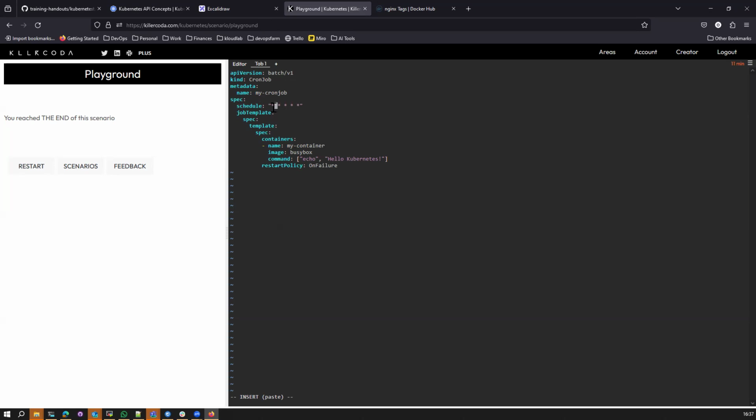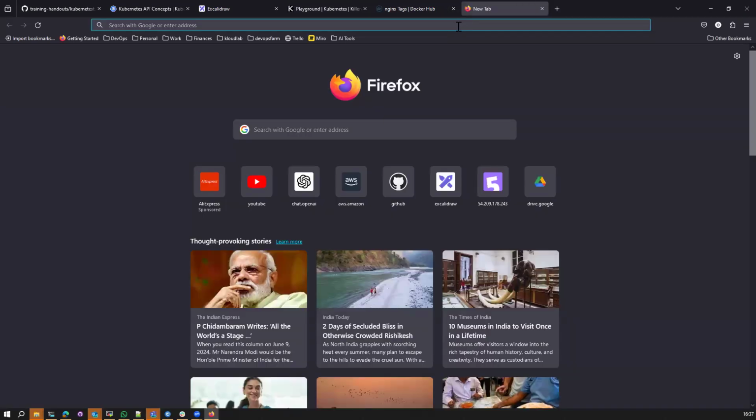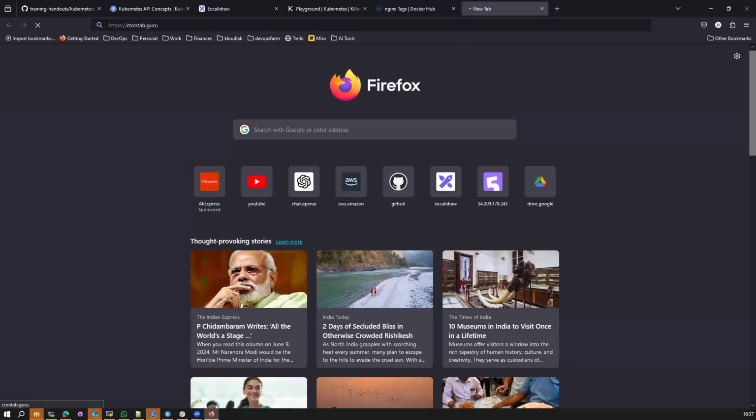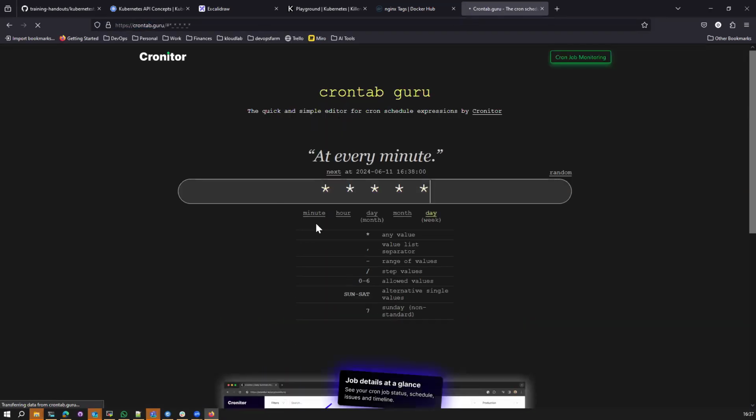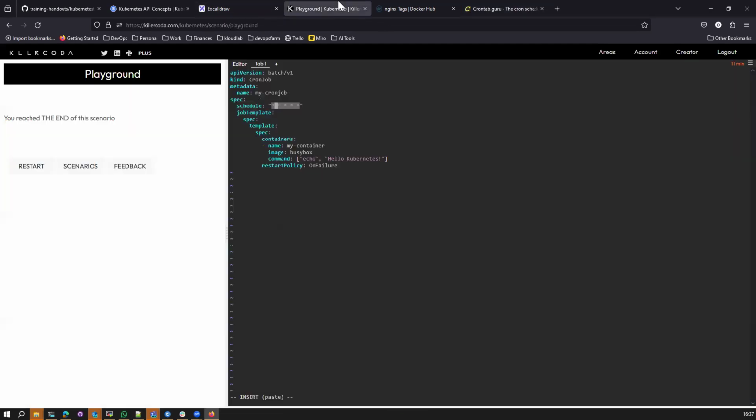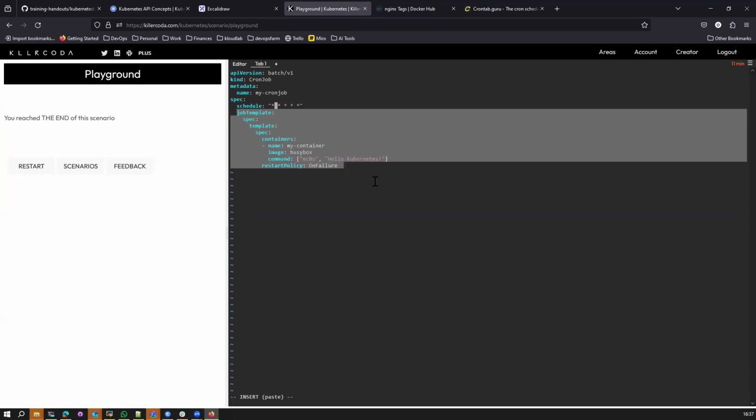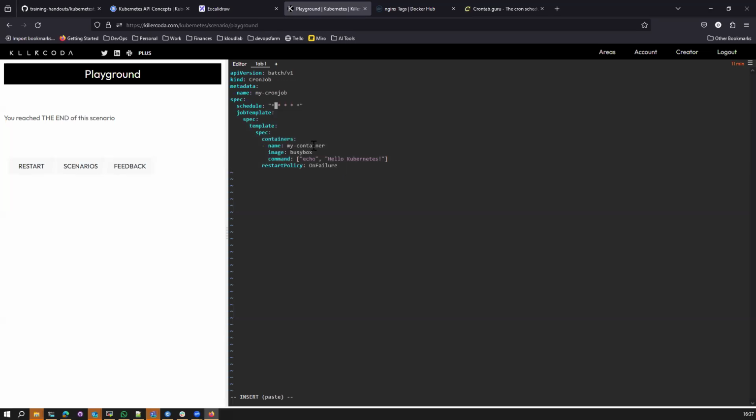By specifying star star star star star, you can go to crontab guru and check out what this is. It says it will run every minute, which means this job will be run every minute. And the job will create a pod called my container, and it will run echo hello. So every minute it will run a pod and print hello Kubernetes.